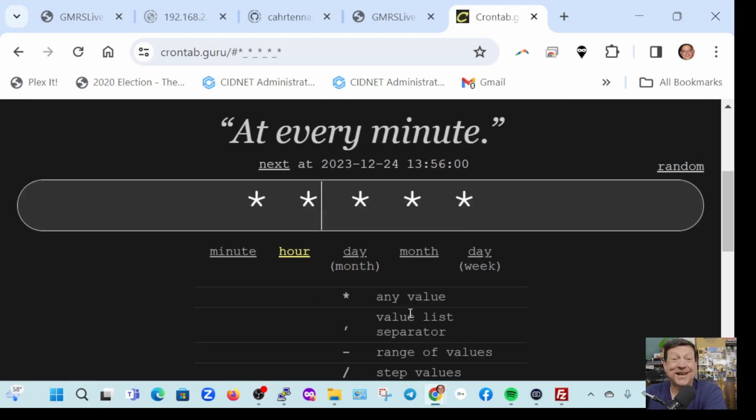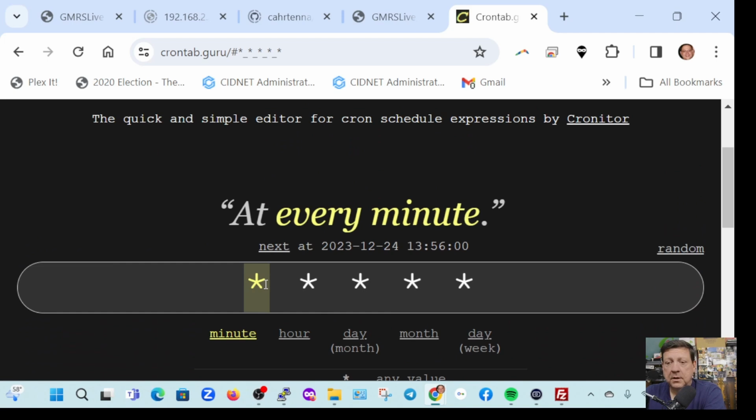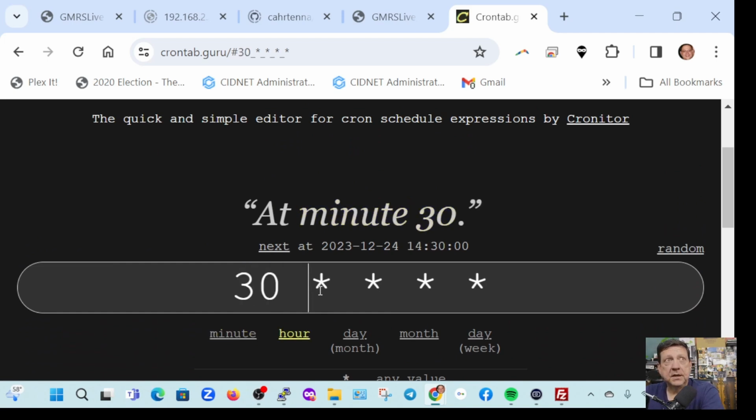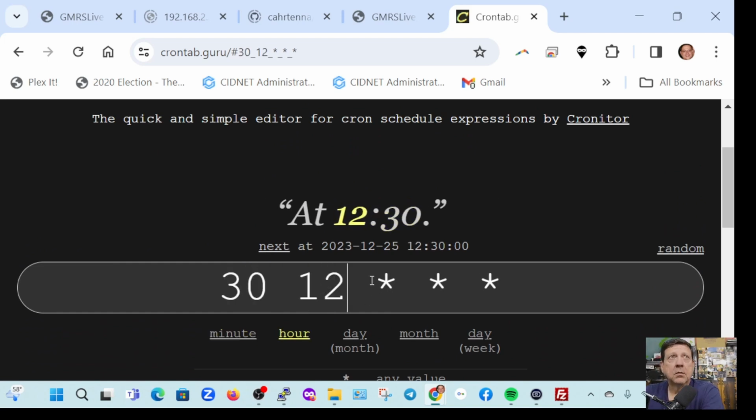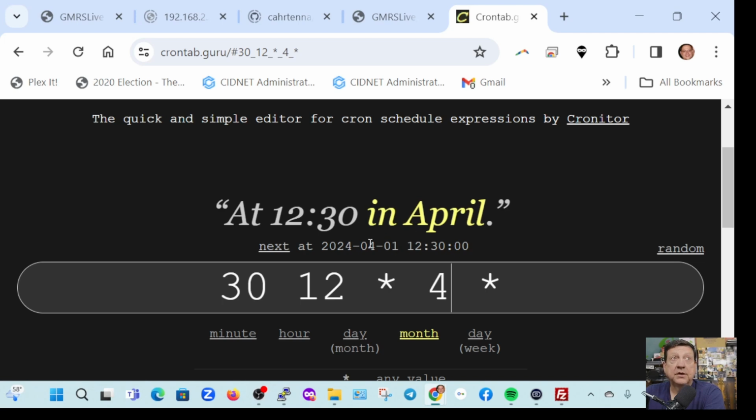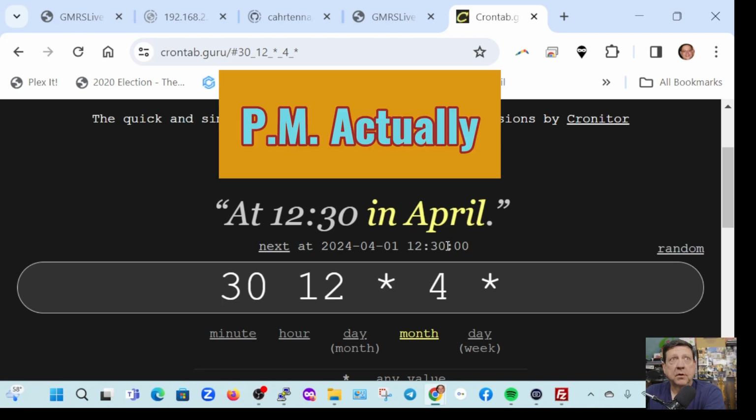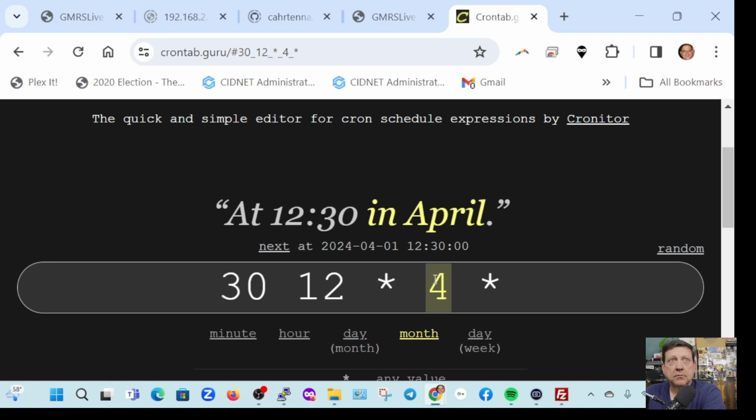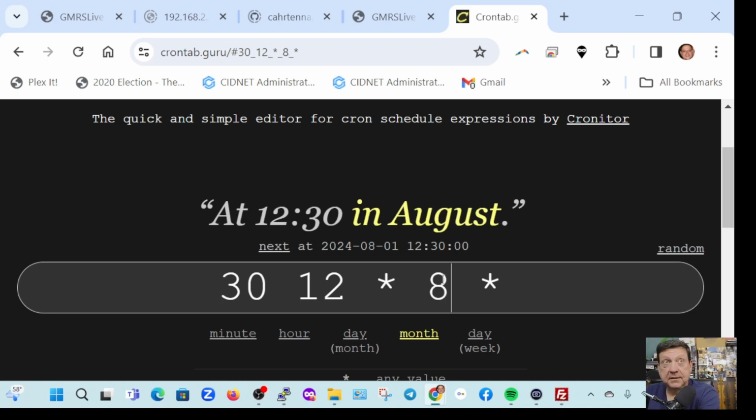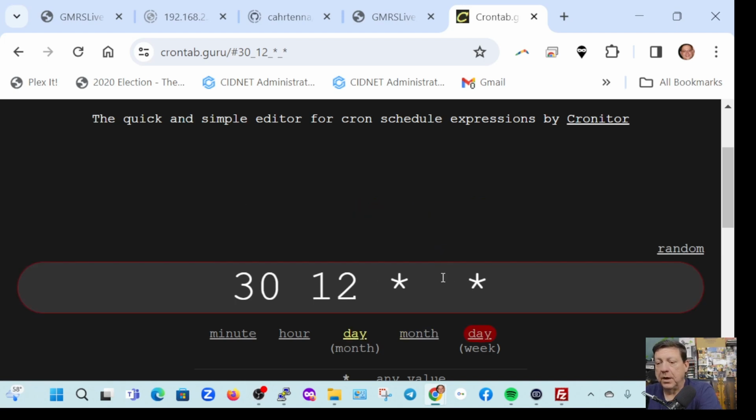Now, if you're doing an exact time once a day, you could go the 30th minute, the 12th hour. That'd be at 12:30. Next time would be on Christmas Day, because it's Christmas Eve. And you could change this to a 4, and it'll only do it on April the 1st, 12:30 a.m. once a year. So it's very, very flexible. You've just got to figure out the way you want to do it.